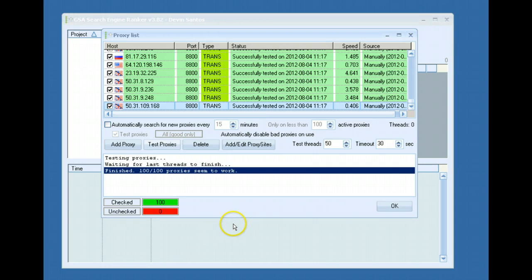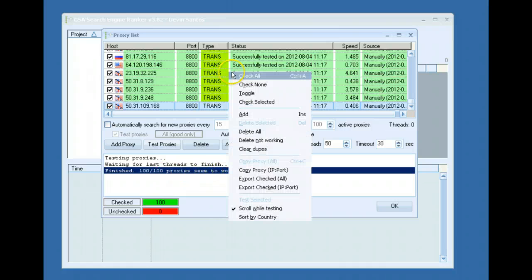Okay, so my proxies have been tested, and you can see down here in the log it says finished. 100 out of 100 proxies seem to work. So that's all you would need to do if you are using your own private proxies.